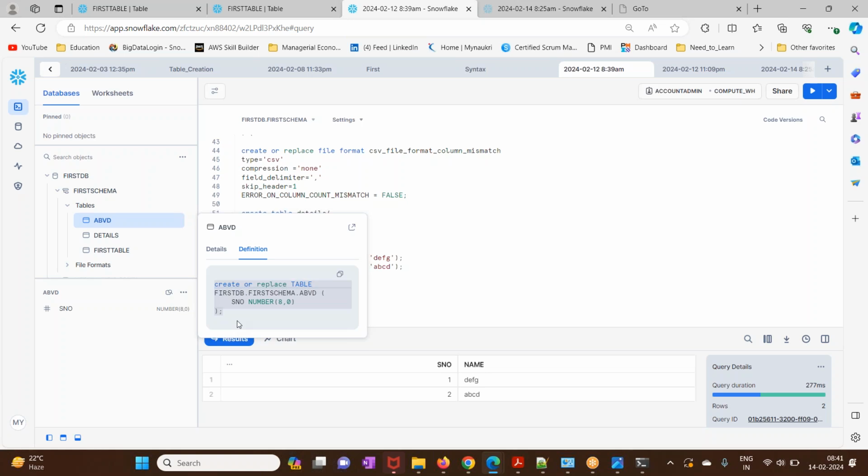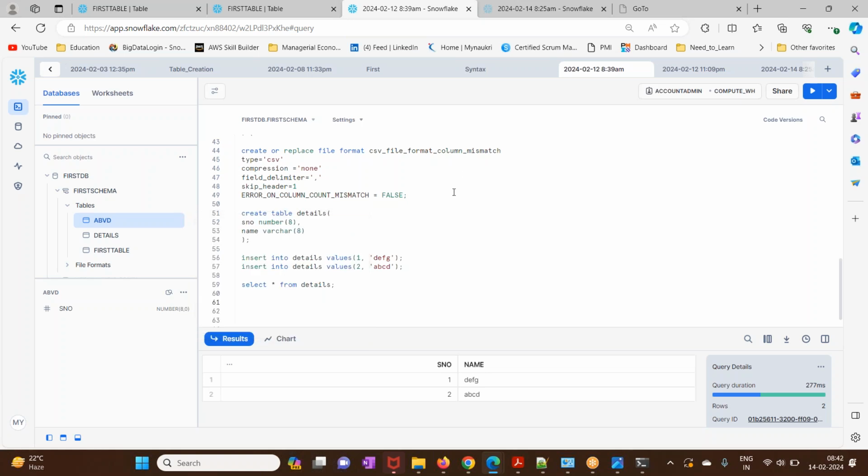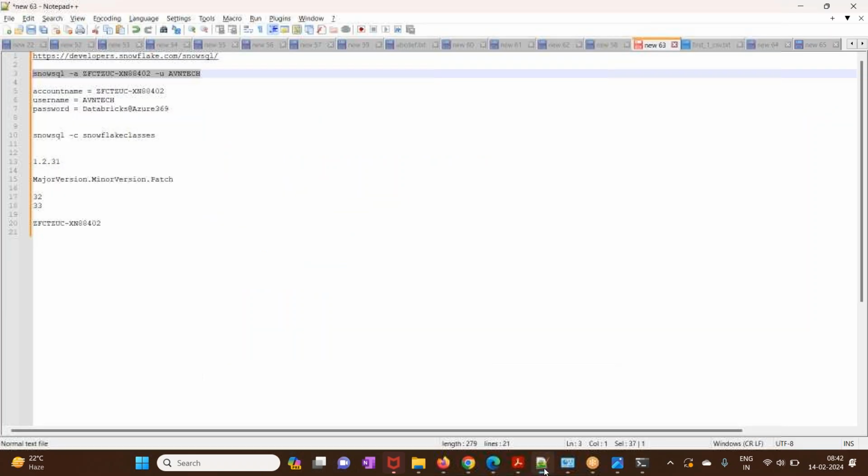Okay, there are a few limitations. They could be very minor. You can explore that later. Actually, whatever task can be performed using the web UI can be performed using the SnowSQL command line interface as well. This is how we are going to connect.